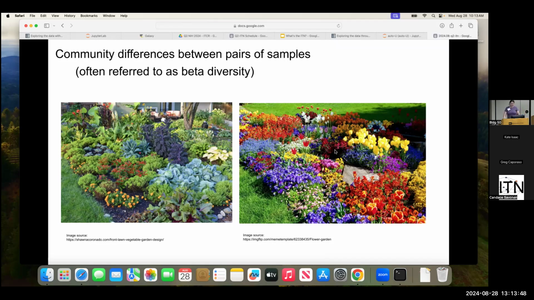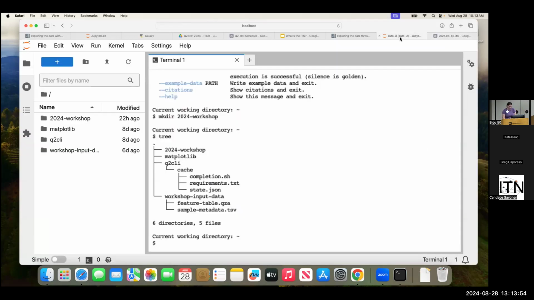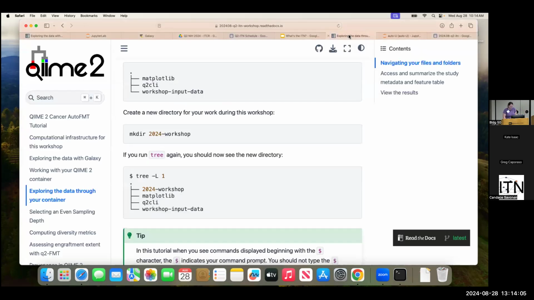Awesome, thanks, Greg. Give me 1 second to reorient myself on this computer. Here is our terminal that we're working in, and then here is the tutorial. That's really what I'm going to be based off of for the rest of this little section. So having those two up should be perfect.